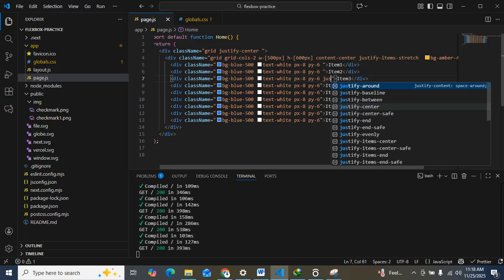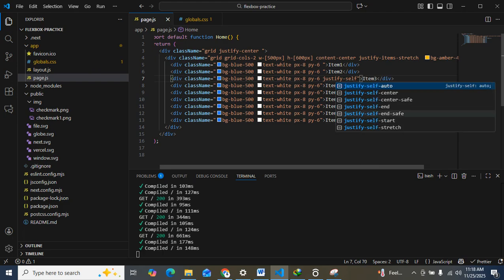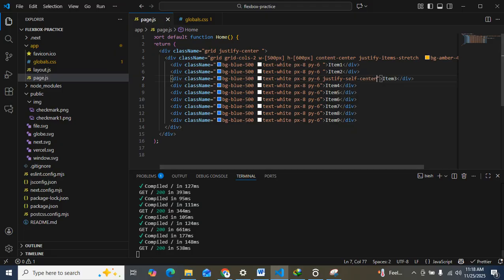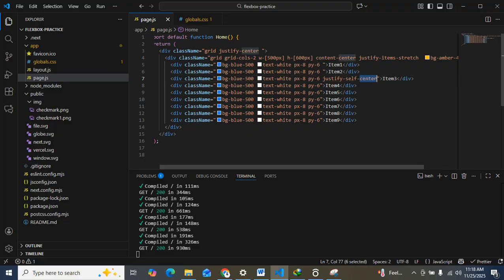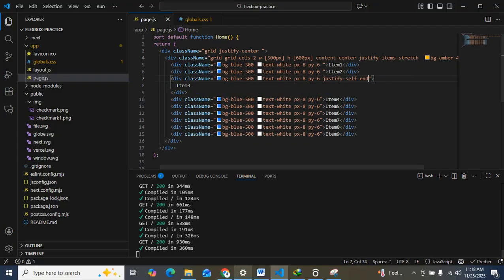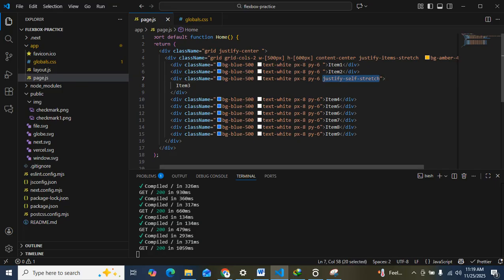So I'm going to use justify, no longer items but self, let's say center, and only that one is going to behave differently from the rest. Similarly I can have end, and I can have stretch as well, which is the default, so it's good to remove it if you know you're going to be using stretch, because it's going to pick it up from what was defined here.